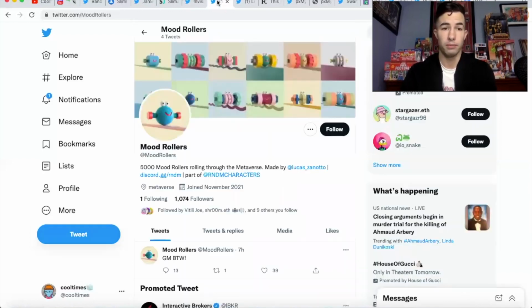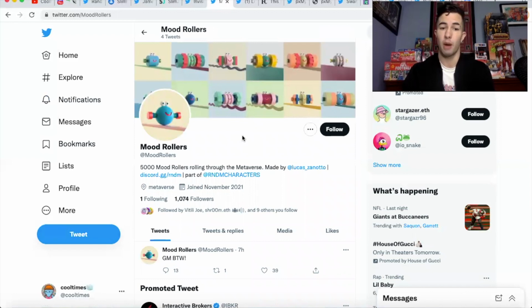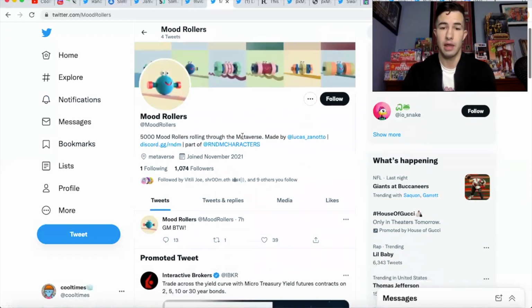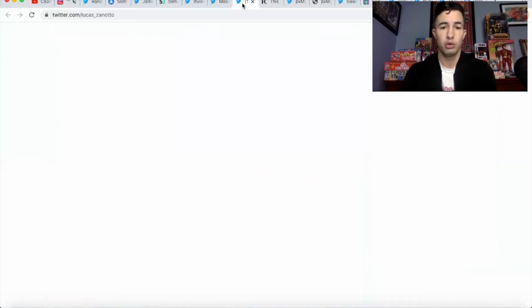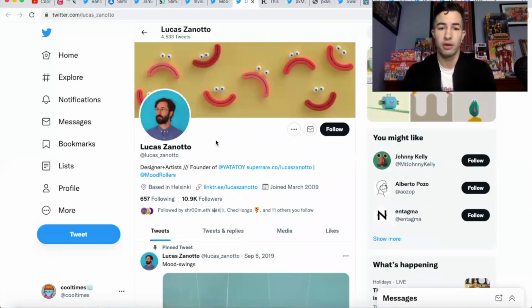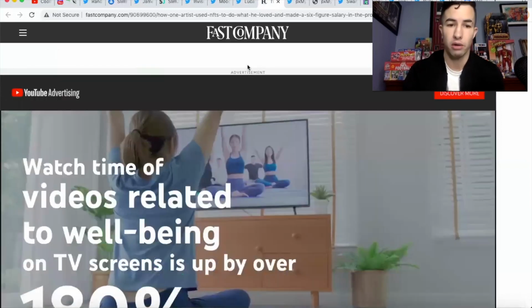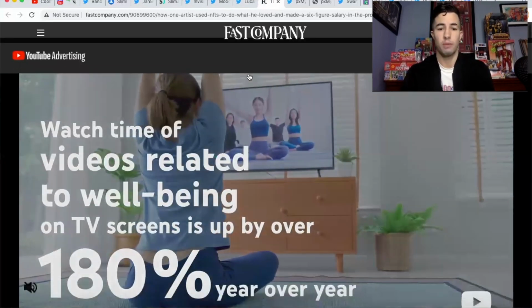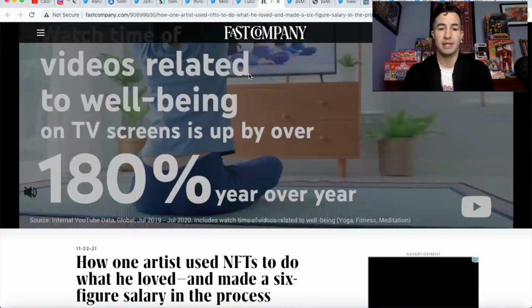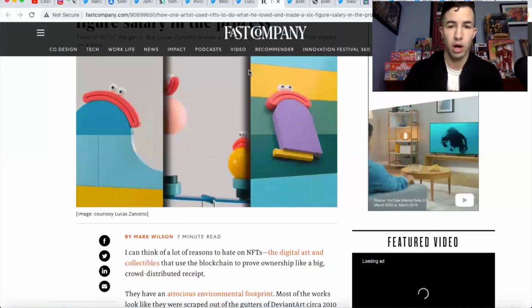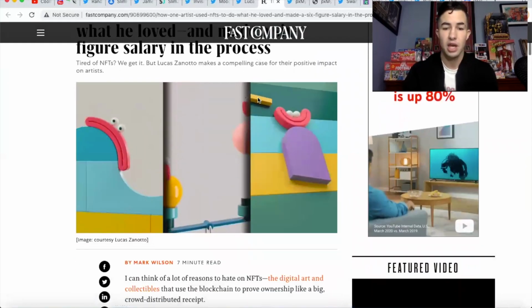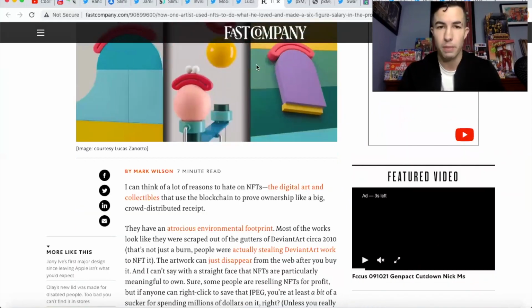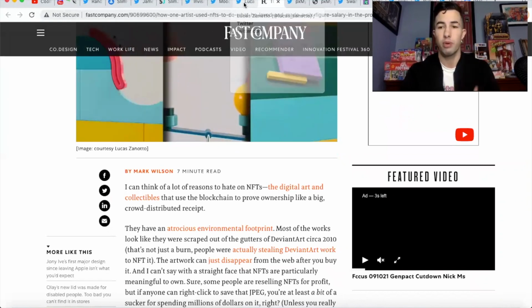Along with Mood Rollers, which is also coming from Random Characters. And this is made by Lucas Zanotto, who I'll show you guys real quick. Lucas has been very active in some other Discords, and he's also somebody who has a real art background. As you can see on this website here, Fast Company did a whole article on Lucas and how he made six figures doing NFTs. So he's got a lot of literature made about him. He's super active in Discords.